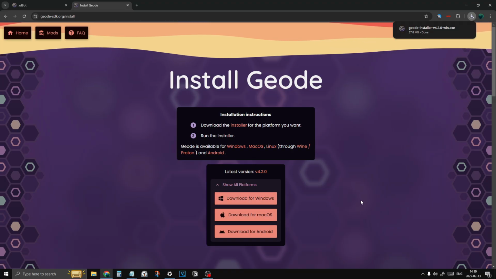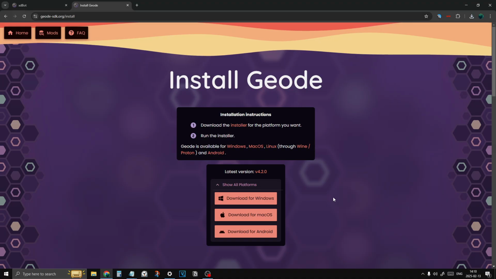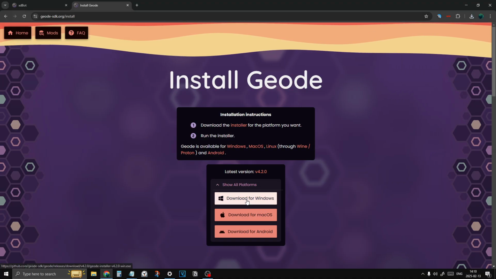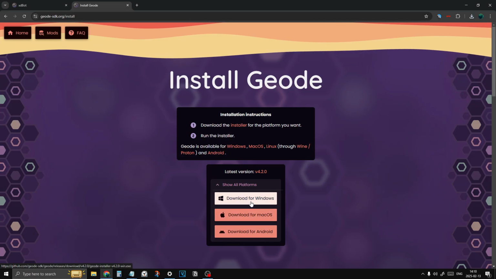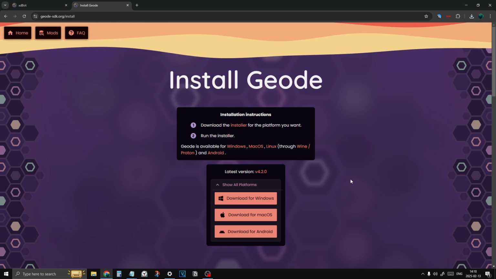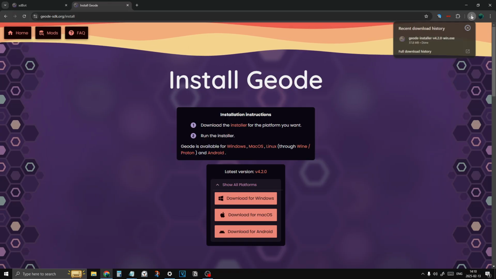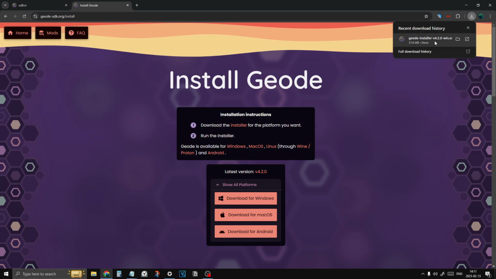I actually cannot show you how to do it on any of these other platforms, because I'm not on these platforms. If you have a different platform than Windows, you can search on YouTube for how to download it. So after you press download for Windows, you're gonna click on your downloads. I'm using Google Chrome, and then what you're gonna do is click here.